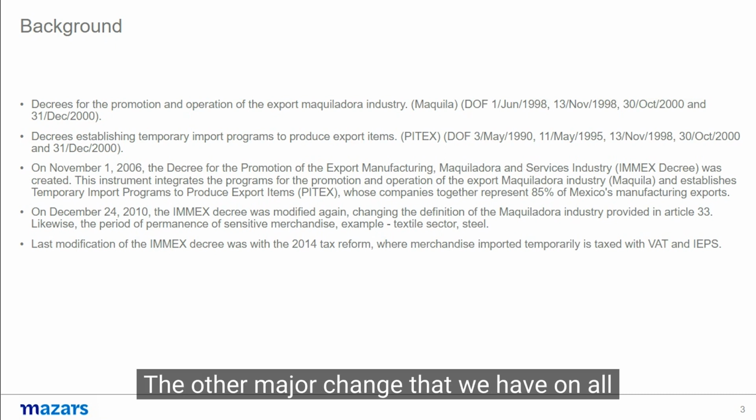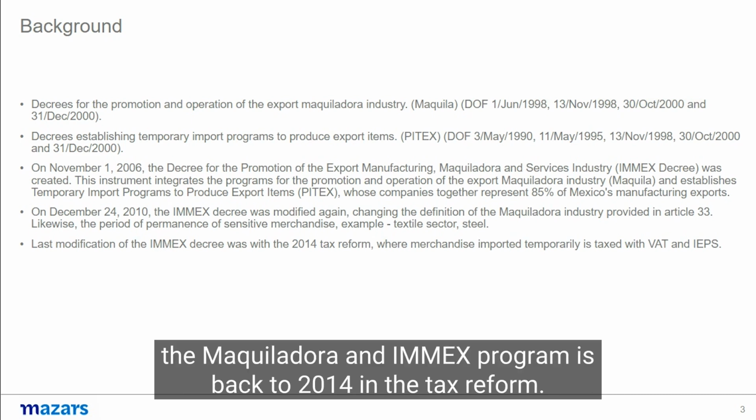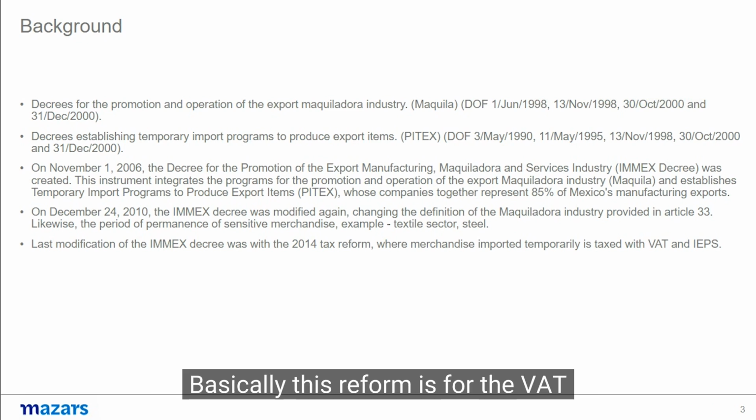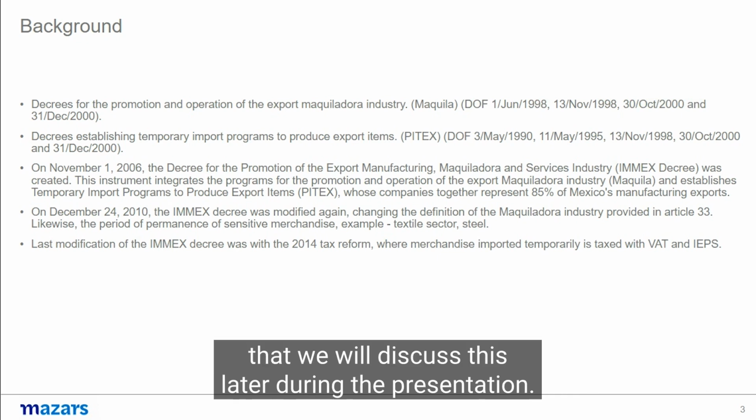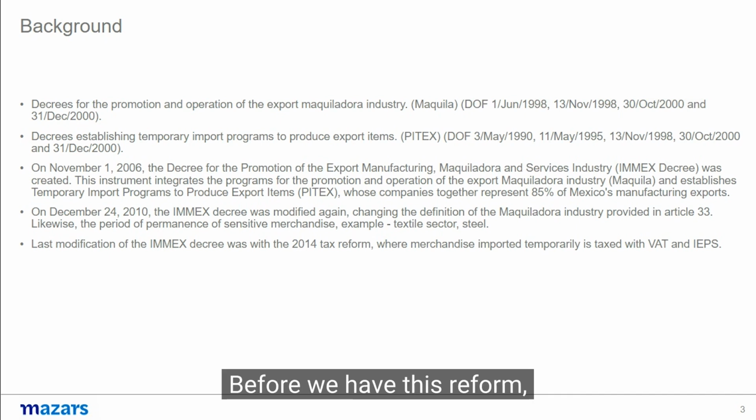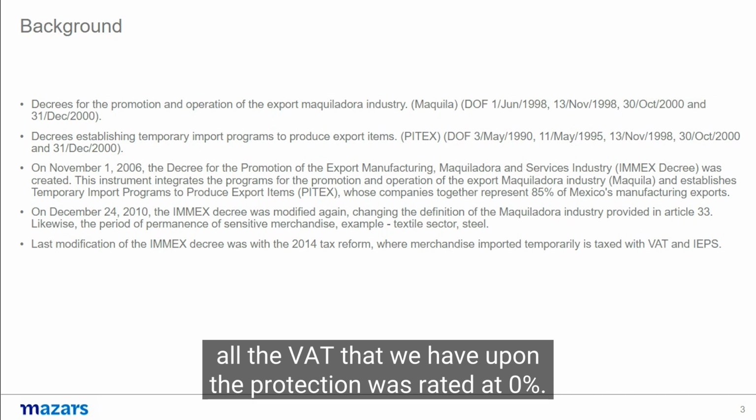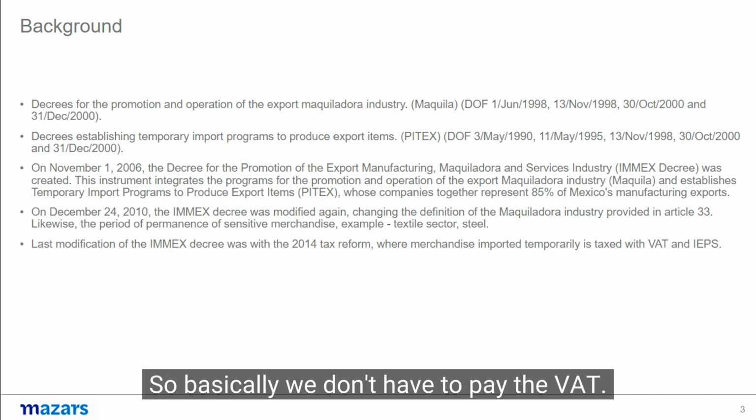The other major change that we have on the Maquiladora and IMEX program goes back to 2014 in the tax reform. Basically, this reform is for the VAT, which we will discuss later during the presentation. Before this reform, all the VAT upon importation was rated at 0%. So basically, we didn't have to pay the VAT.